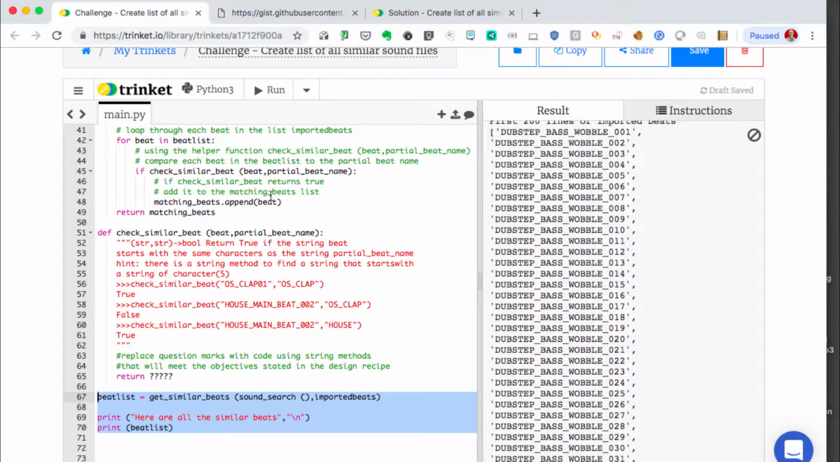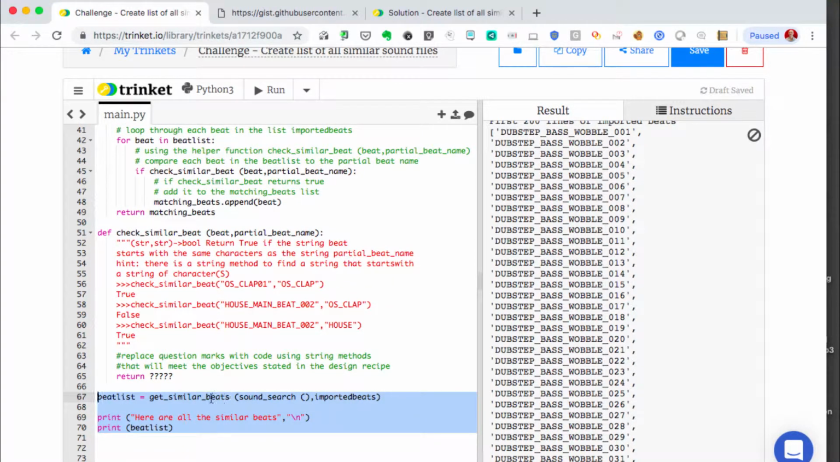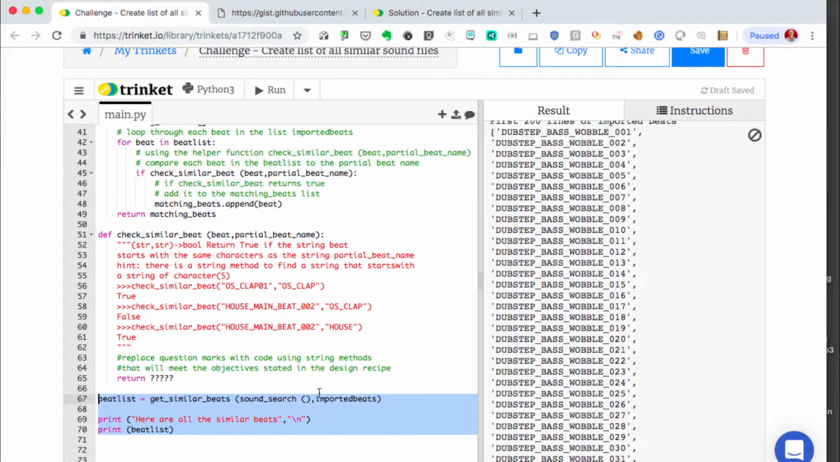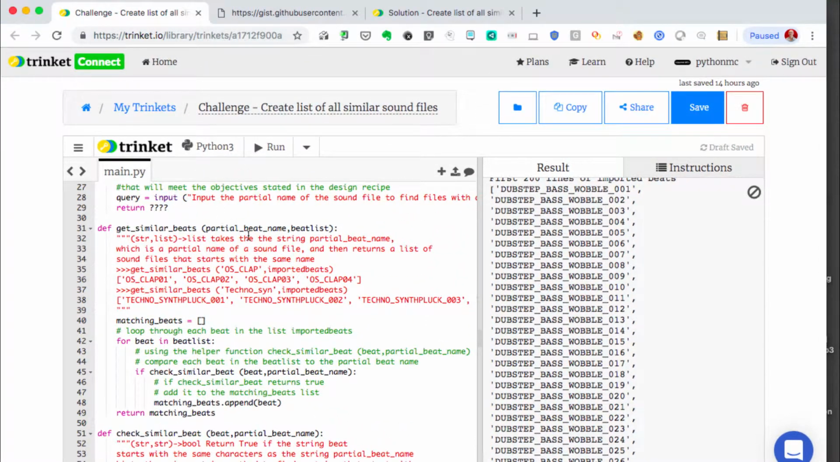And then down here, we're just going to uncomment this code. It'll then run these three functions together because it's calling get similar beats. Now notice there's sound search as an argument. So you can pass a function as an argument for another function, because functions are objects. They can be assigned to variables. They can be passed to other functions. So there's different ways you can use functions. This is one way to do it.